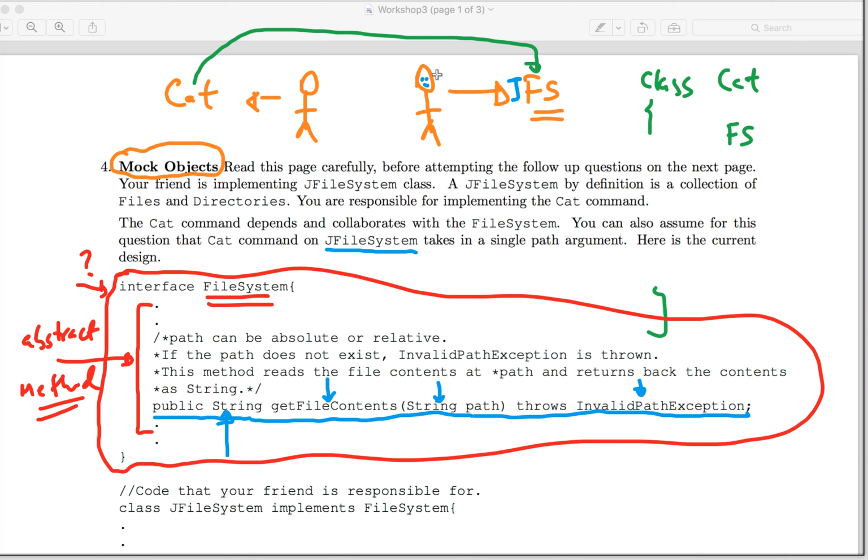Now you know that your friend is going to create a class called JFileSystem, and in this class he's going to put a bunch of methods. But what you really know is that because this JFileSystem is going to implement the contract of a file system, one of the methods in here is going to be getFileContents, because that's the contract. For a JFileSystem to really behave as a file system, your friend is going to write class JFS implements FS.